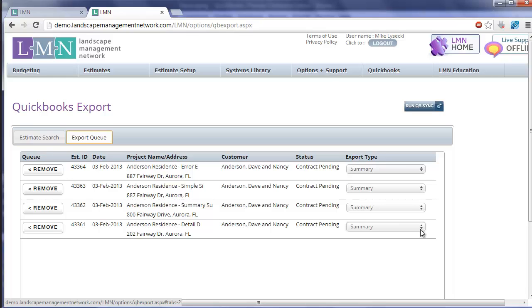Over here it's asking me for the export type. That is, how do you want this estimate to show up when we export it to QuickBooks? I'll go through each type with you once we've exported to QuickBooks so that you can actually see what each one looks like. I'm going to show you an example of a simple, a summary, and a detailed. So I'll set these 3. These are identical estimates, but I'll just show you what one estimate would look like, identically, 3 different ways.